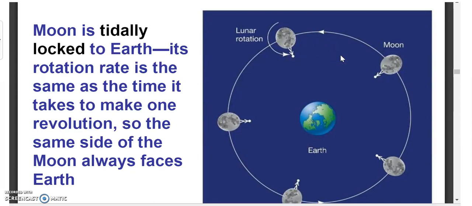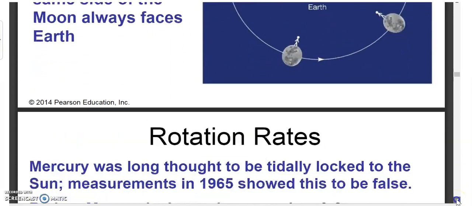We actually see this with other moons. In particular, some of Jupiter's moons are like this, and some of Saturn's moons as well, in the outer parts of the solar system. All right, so let's continue.